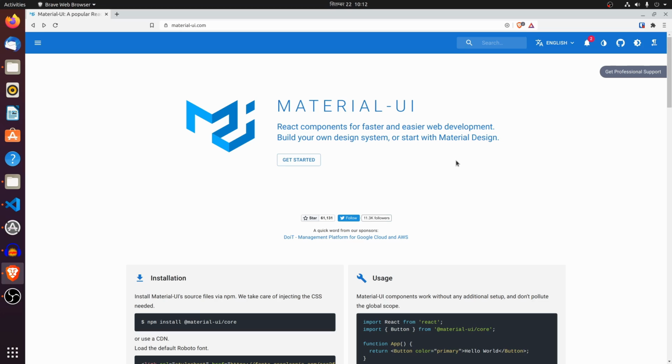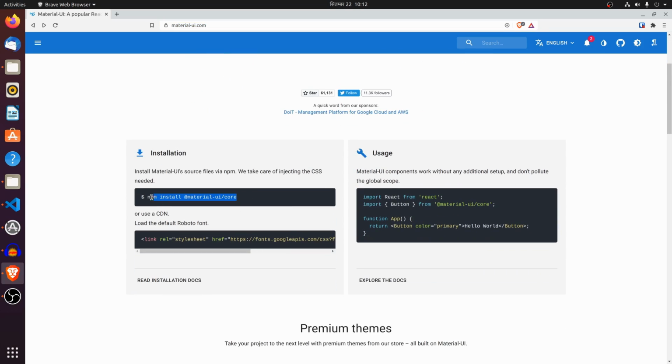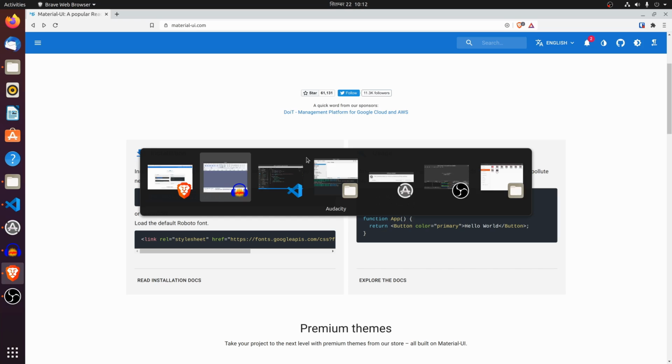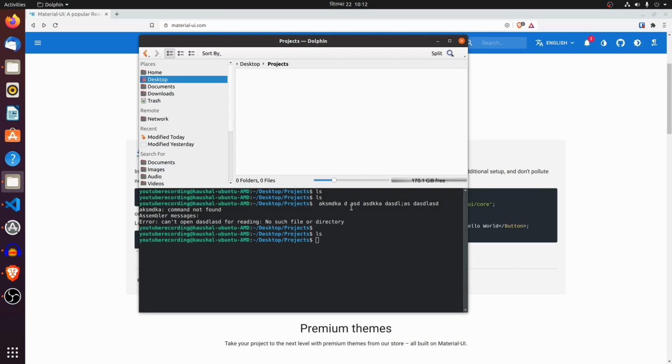So let's get started. This is the website URL for Material UI, and we simply do npm install to set up a project. Let's go to my project directory and create a blank new create React app. Let's call it Material UI test.